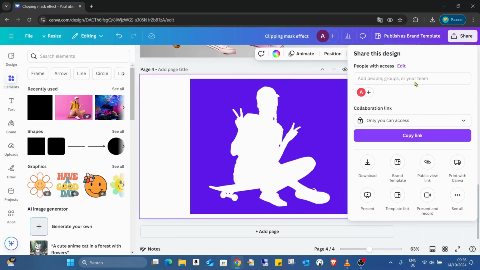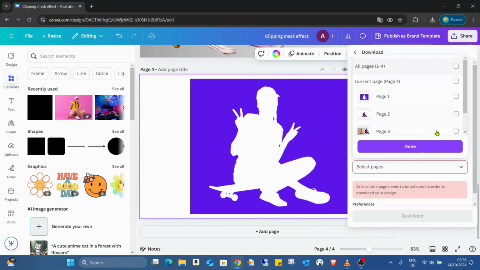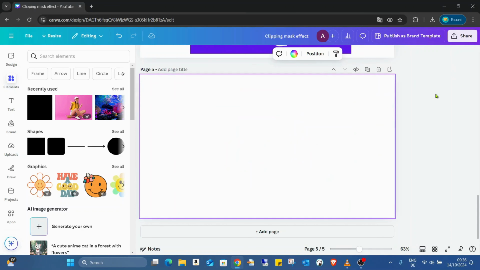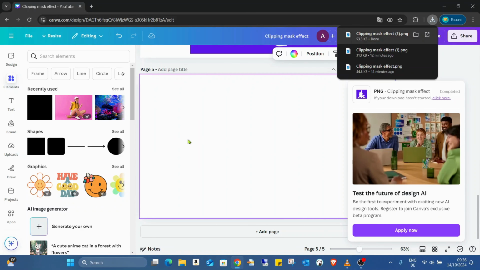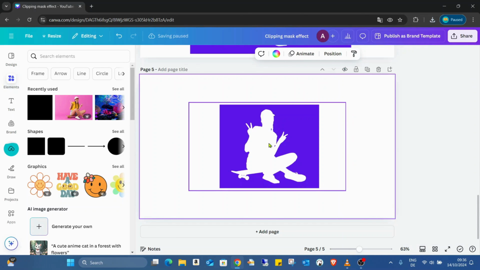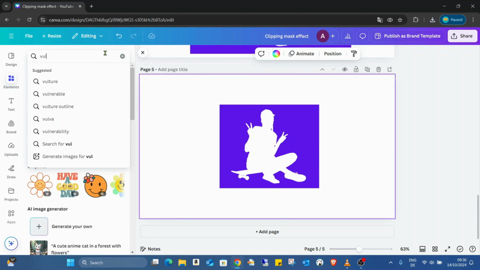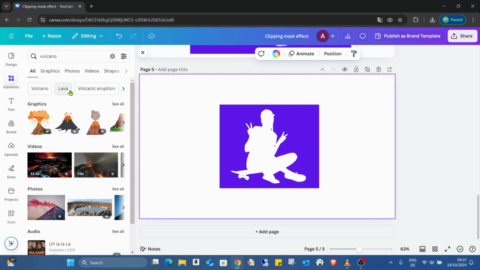So I'm just going to share, download. This is the page number 4. I just need to download the page number 4 and open a new page. So it's downloaded. I just add it into the next page, and just look for any picture or video that I would like to use.